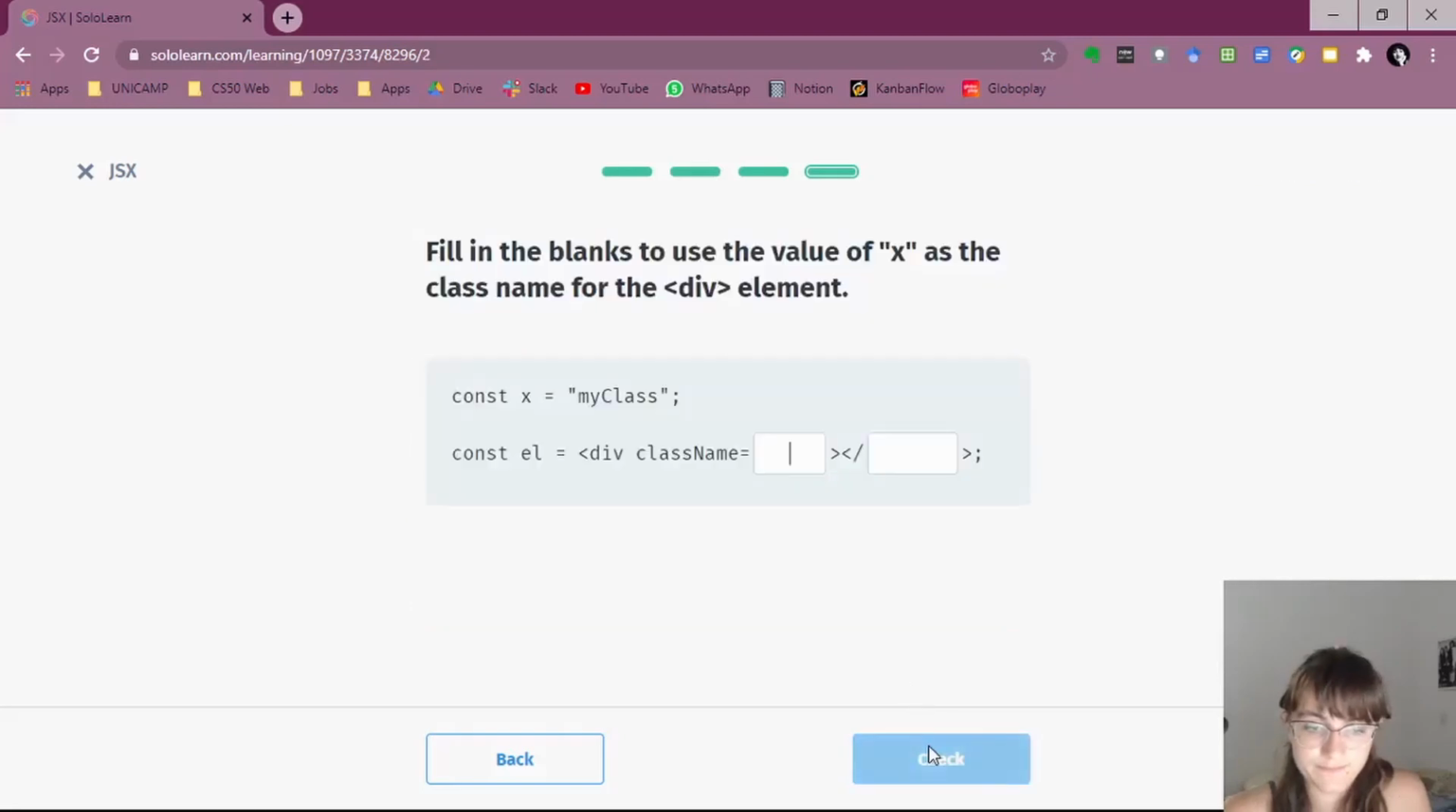If we're using something that we called before in the JavaScript, we use this with curly braces. Okay. So fill in the blanks to use the value of x as the class name for the div element. So here, div className. It's the same as in HTML when we use class, but here we have to use className because class has another meaning in JavaScript. So here we have a value in the start in x. So we're going to use the curly braces to call this, and we have to close the div. Okay.